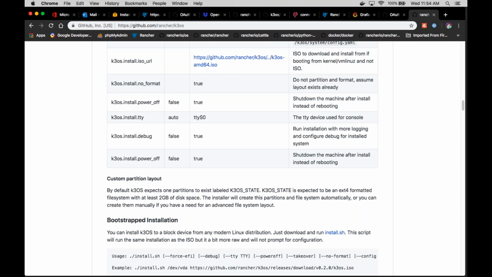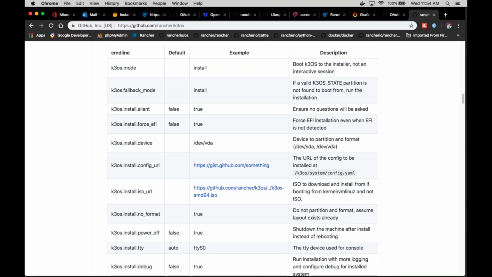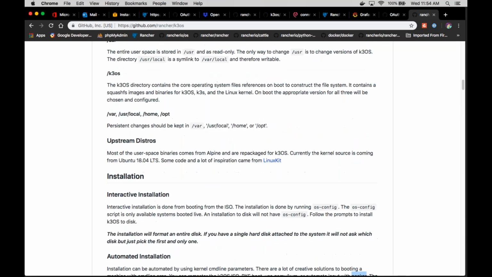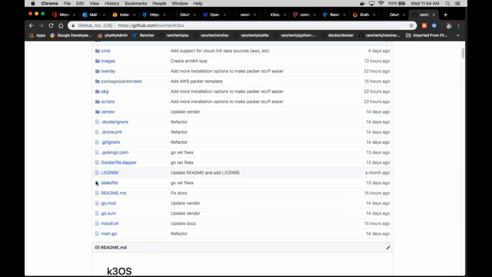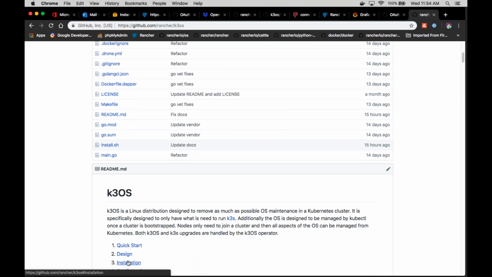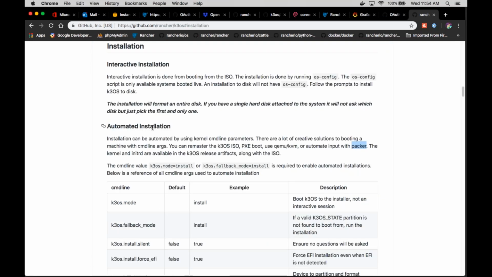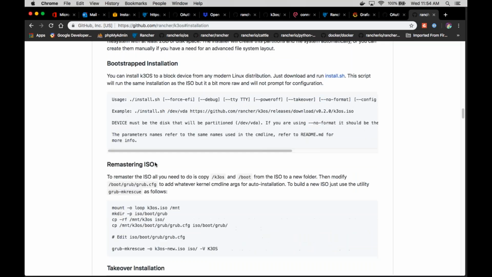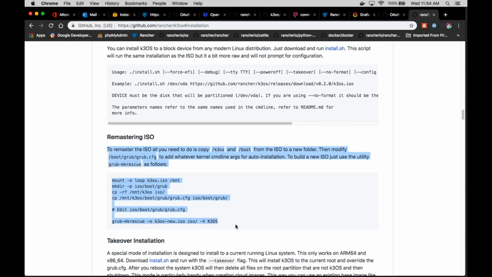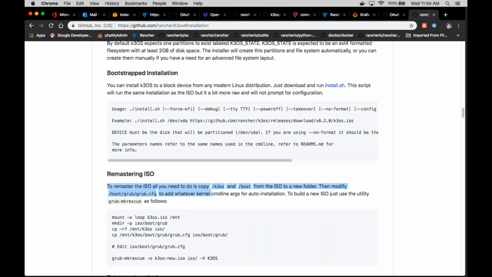All of this stuff with the kernel parameters, at the end of the day, is effectively just wrapping this one shell script install. So if you want to install the system, you can install it automated through a PXE boot or through an ISO. There are instructions here of how to remaster the ISO if you want to add different parameters. So you can create an ISO that automatically installs when it boots on the system.